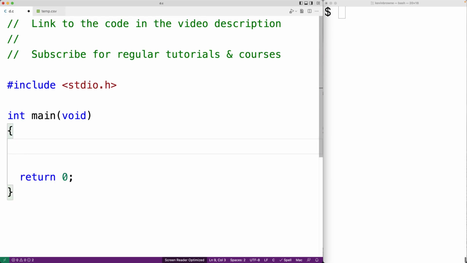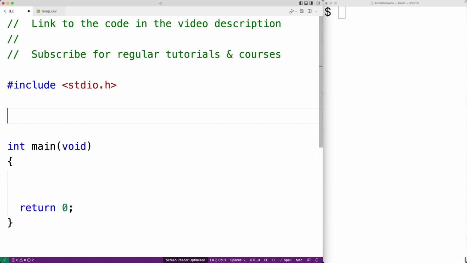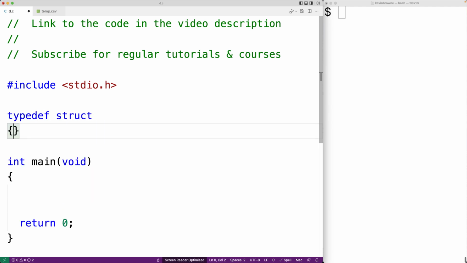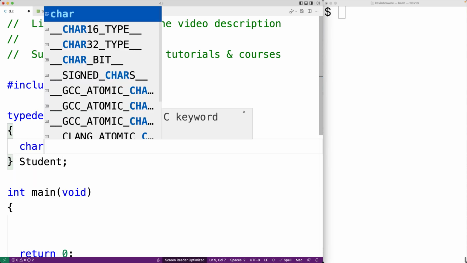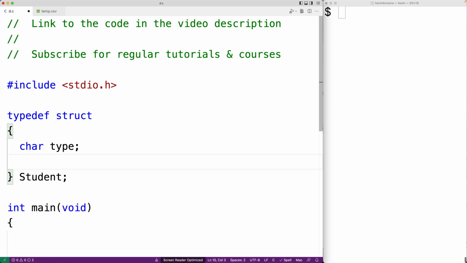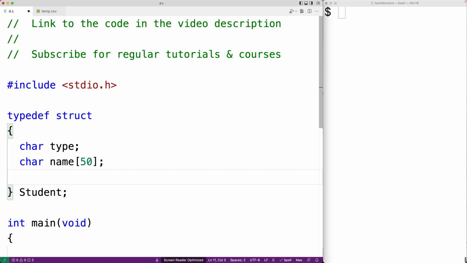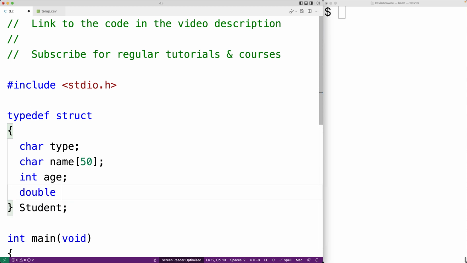The first thing we'll do is create a struct to represent student records with these fields. And we'll use typedef to make it simpler to declare the array of structs. So we'll say typedef struct student, and then we'll have our four members: char type for the type of student, char name[50], for an array of 50 characters to store the name of the student, int age to store the student's age, and double average to store the student's average.